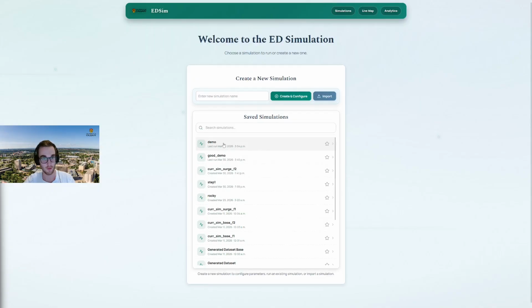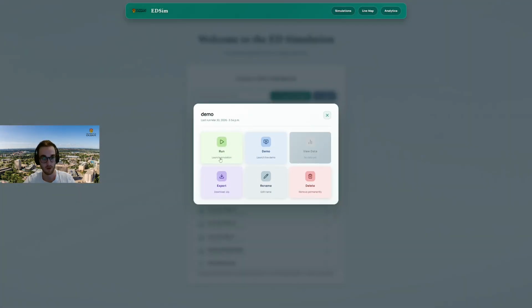Including the demo that we just ran. We can run it again from where we left off. A demo is basically a more visually appealing version of the simulation. You can export it if you want to share with other people, rename it, and delete it permanently. But there is no data because we didn't properly save it and the simulation didn't go long enough, so it's not really good data to collect from this demo.